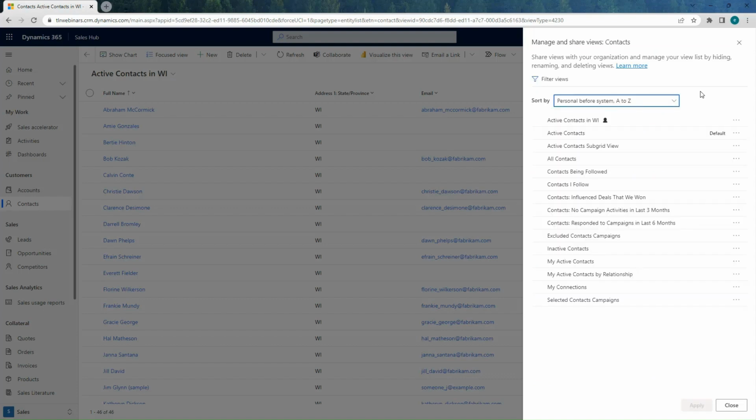From here, we can see all the views that we have access to inside of the system. The ones with the little people icons are personal views. The other ones are system views created by administrators or directly out of Dynamics 365. From here, if we would like to share or assign this view to someone else, we can select the ellipses next to the view that we've created, and you'll see that you have the ability to share and assign this view. Also, with personal views, this is a new feature that was just released.